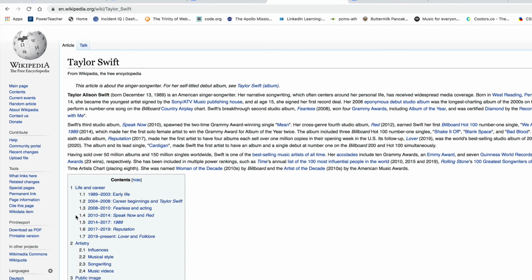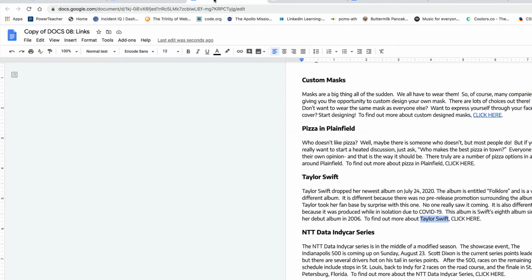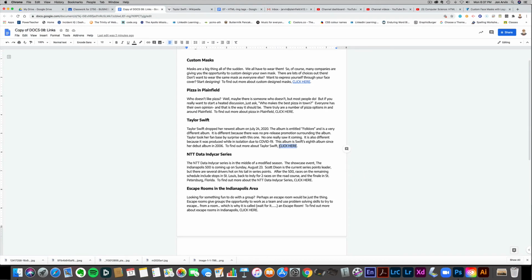And here we are. We're on the Wikipedia page about Taylor Swift. So I'm going to take the address up at the top in the address bar. I'm going to copy that address. Go back to my document, and on the Taylor Swift paragraph, I want to select the text that says "click here," because I want that text to turn into a hyperlink that will take me to information about Taylor Swift.